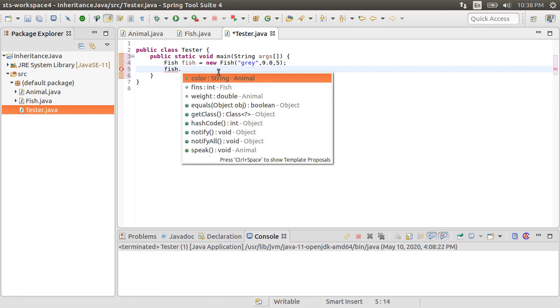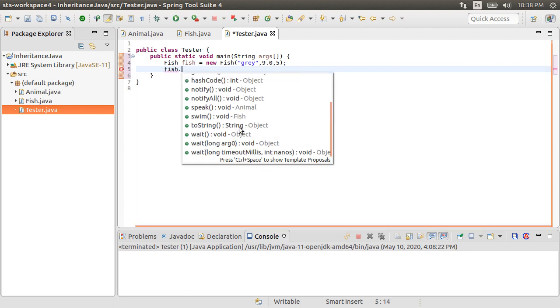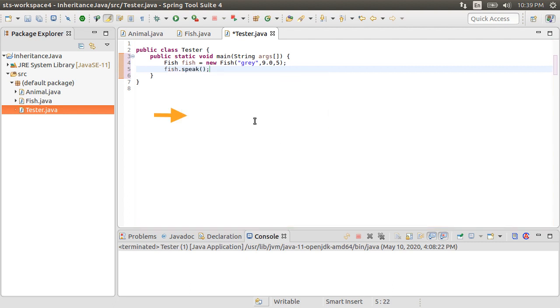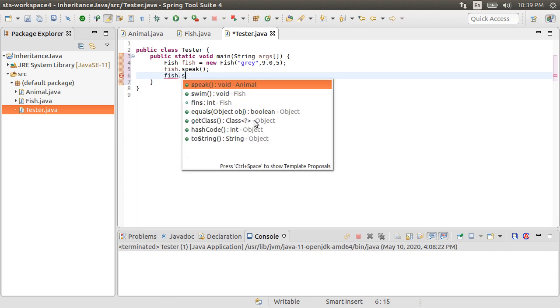So fish dot, and the IDE's IntelliSense shows the methods and attributes available. So we can see it has the color and weight attributes it inherited from the superclass, as well as its own fins attribute. It has the speak method from the superclass and its own swim method. Cool. Let's call fish.speak and fish.swim.